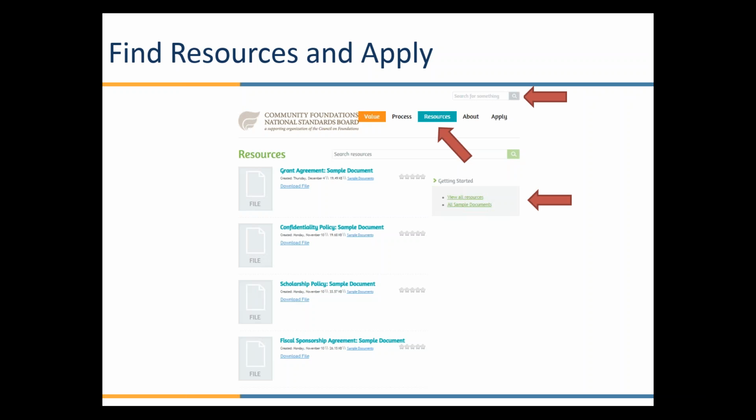Again, please consider using these. We spent a lot of time trying to upgrade these. We heard from the field that you were looking for samples that passed. These samples do pass national standards, and the samples are in Word document form, so they are editable.